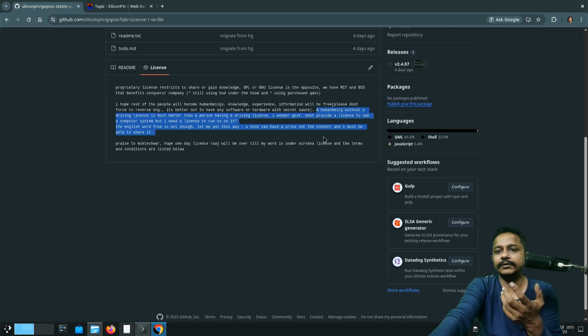A human being without a driving license is much better than a person having a driving license. Did you get this? I wonder, government doesn't provide a license to own a computer. That means you can own if you have enough money. That's it. You purchase the hardware, you own it. Simple. That means you don't have to have a license to own a computer, but I need a license to run an operating system for it, and the license will be provided by the company.